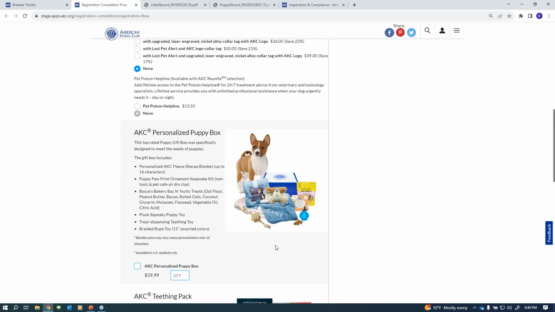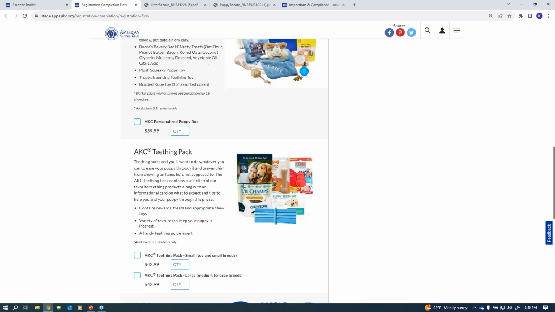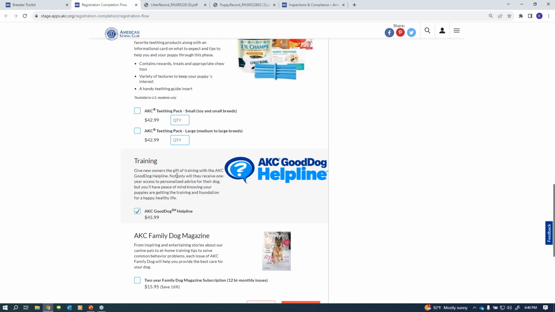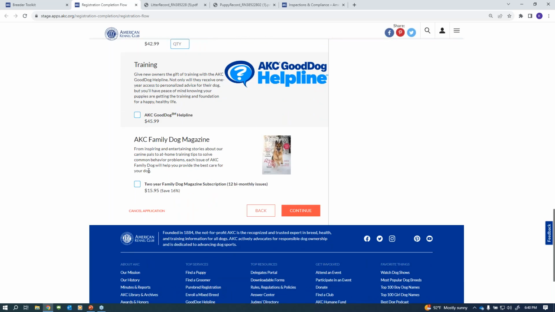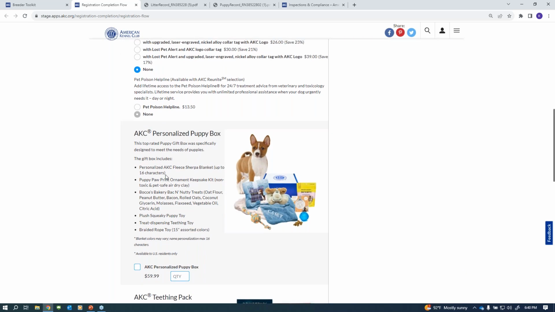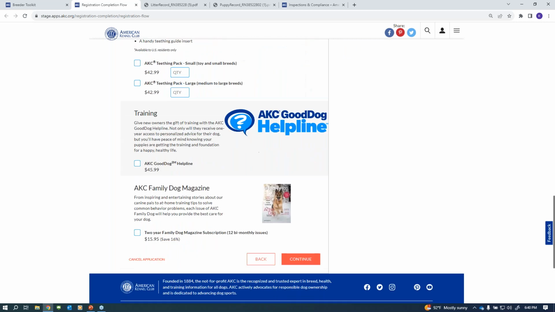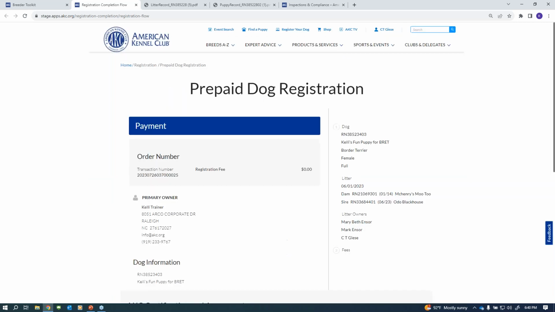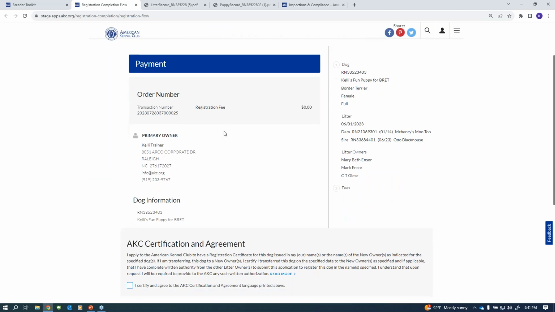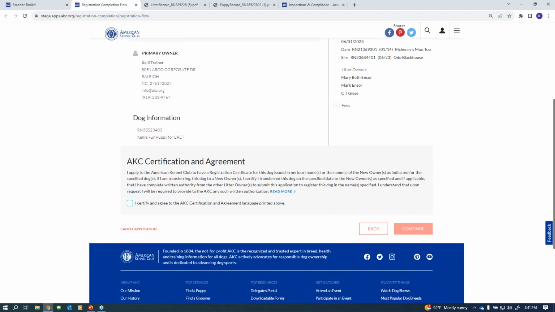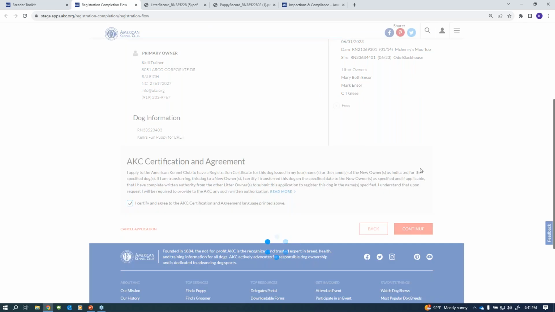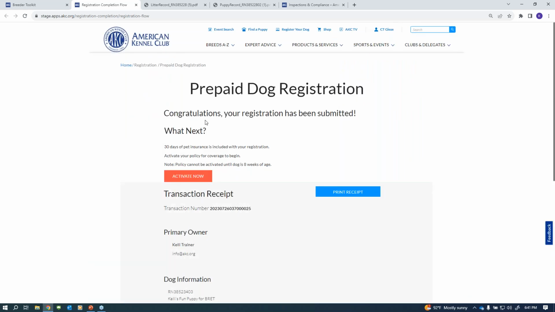The puppy box is available. We love these blankets, teething pack, Good Dog Helpline, and Family Dog Magazine. So this is totally customizable with whatever products or services you would like to add, and click on Continue. There is an AKC certification and agreement that you must check. And that's it. The registration has been completed.